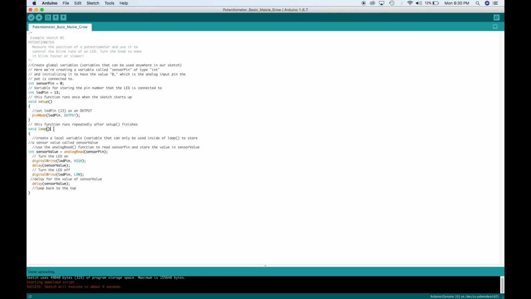We go to void loop here, and again we're going to define a variable that is going to be called sensor value, and it's going to be defined as taking the information from sensor pin, which the potentiometer is connected to, using the analog read function to read the sensor pin, and that's going to be the sensor value.